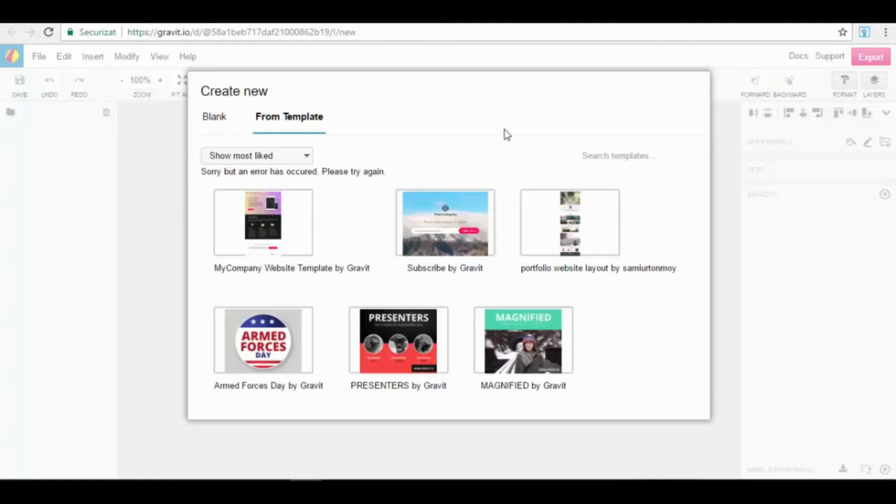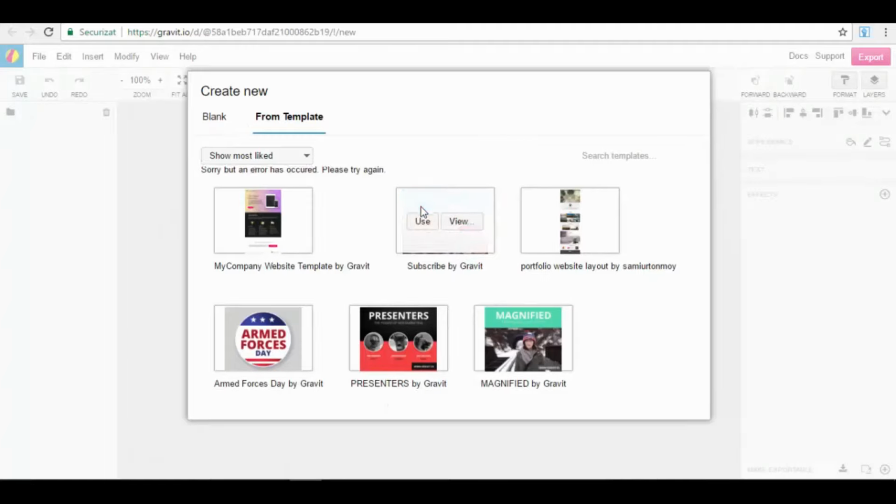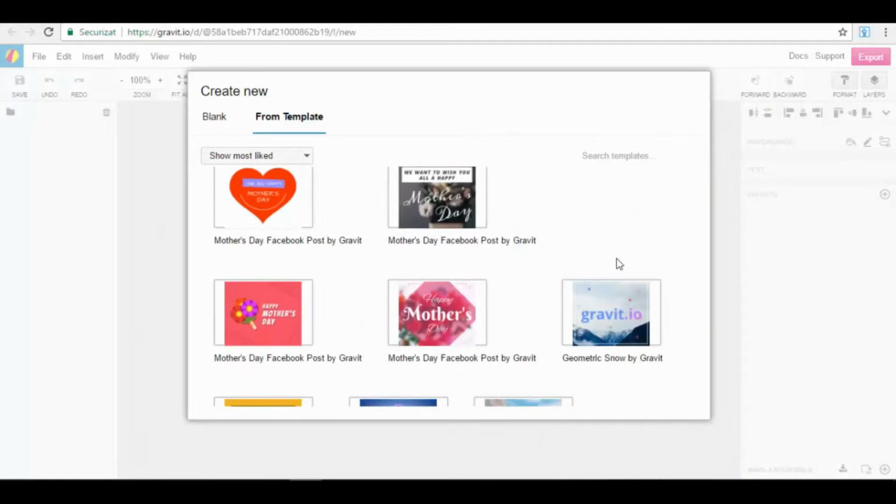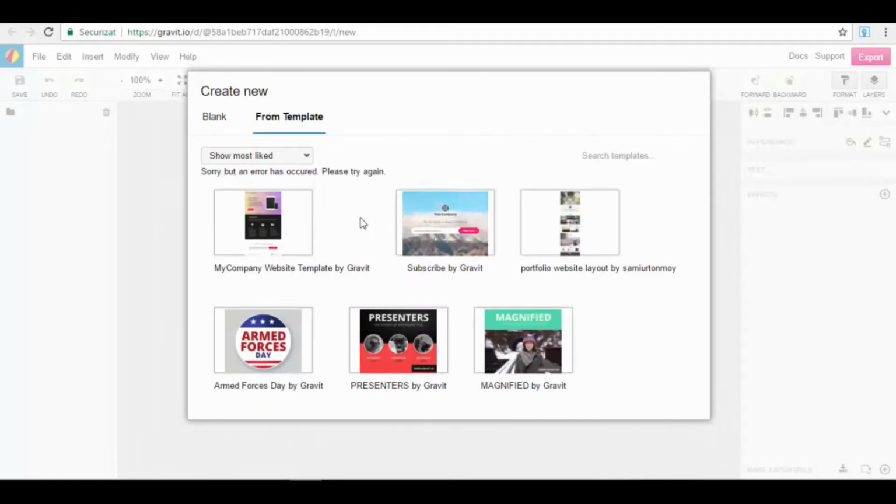Now that our templates have been loaded, we can scroll through them and select the one that we like or that we need for our own graphic, okay? And for example, here we have a website template. Here we have a landing page. Here we have a portfolio website.